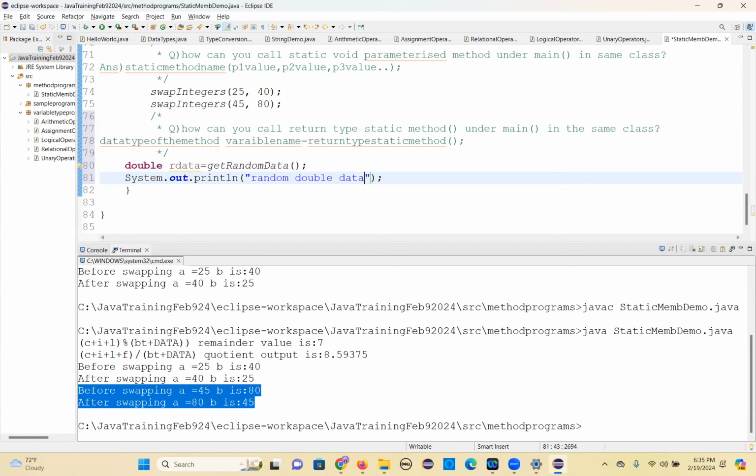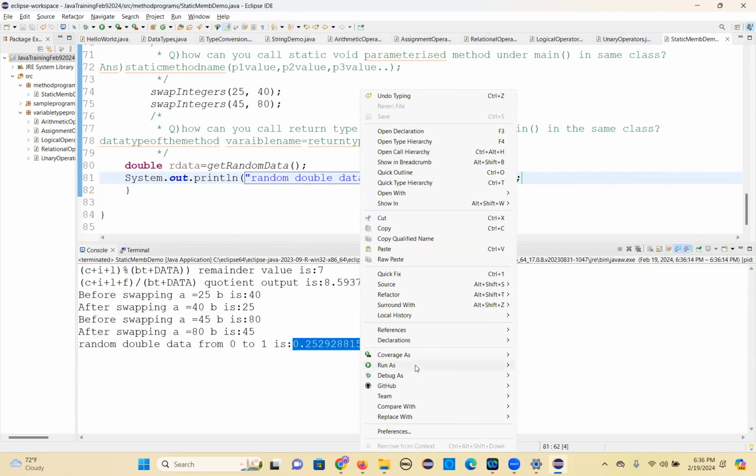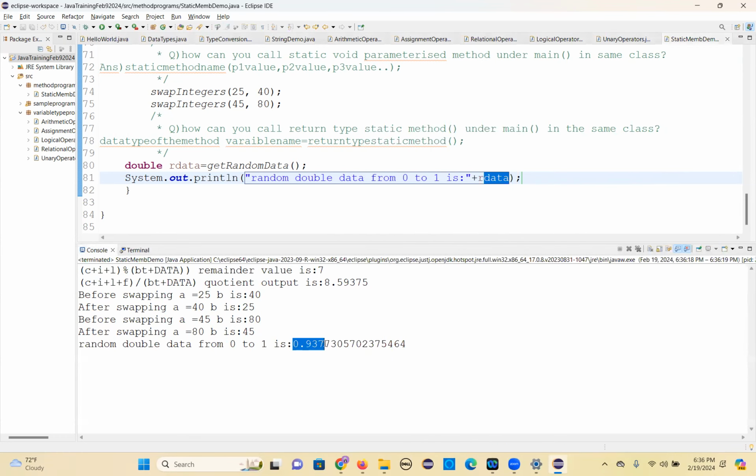Random double data from 0 to 1: every time you run it, you will get random data. So this variable I'm just calling here. Appending, this is a string, I'm appending with a plus this variable data. So just execute. See that, 0.26. Execute again, 0.252. Every time you will get new data. See, 0.937. This is the double data between 0 and 1.